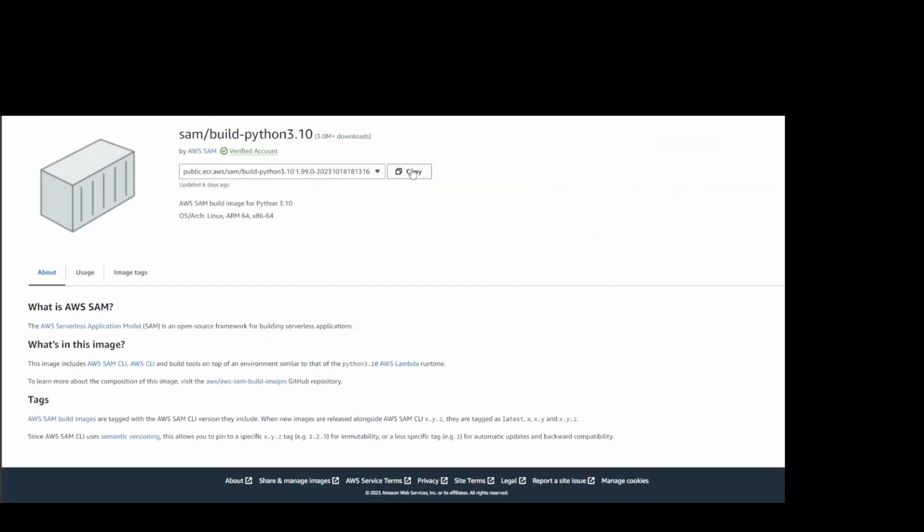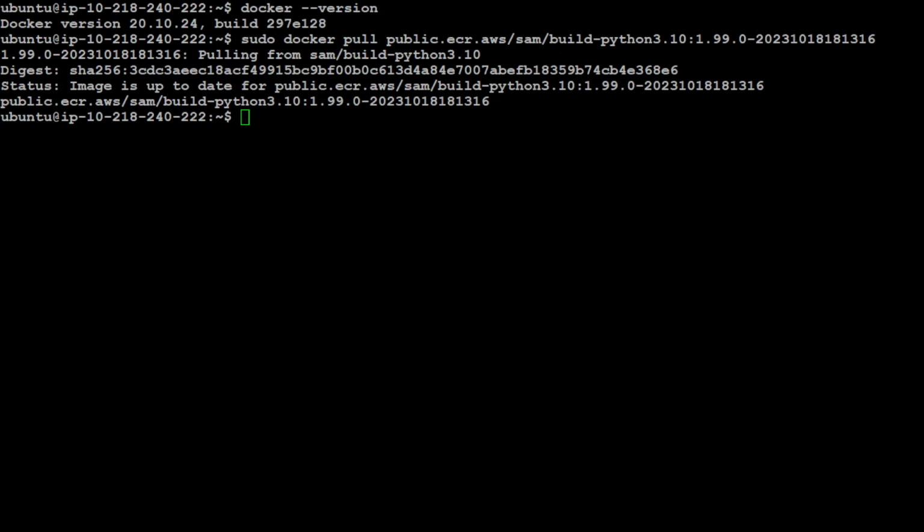Simply copy this link from here, which I'm using, and then use it in your code where I just showed you that you just need to do sudo docker pull and this image, and it will pull this image to your local machine.